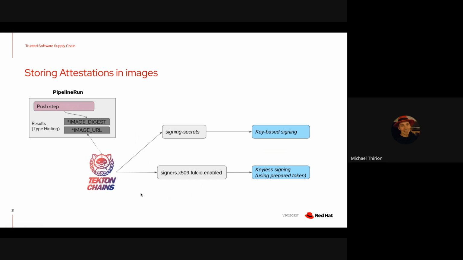But for it to be able to sign an image, at the end of your pipeline, you need to provide two pieces of information: the image digest and the image URL, because it's going to take this digest, sign it, and add it as a layer to the image URL that you put at the end of the pipeline.